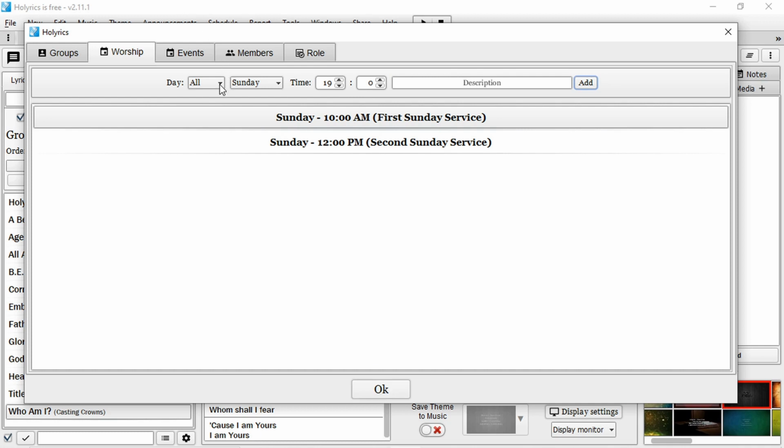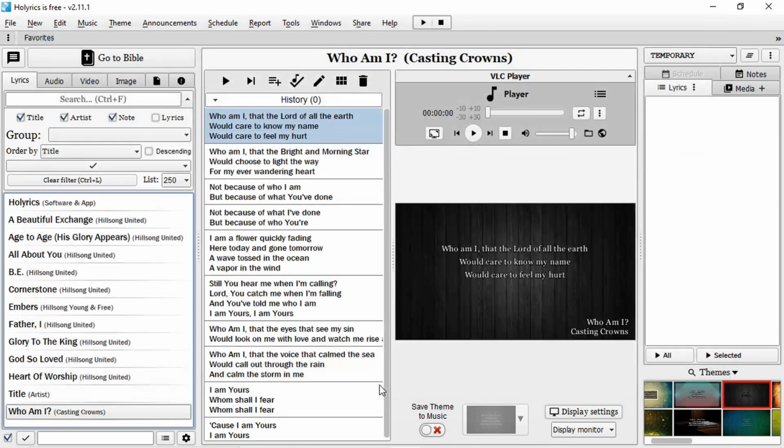and I can keep going, and if I have anything on Wednesdays, Thursdays, Tuesdays, or any other day of the week, I can select it here. I can select the recurrence of that event. But just to illustrate another point, I'm going to click OK for these 2 Sunday services.